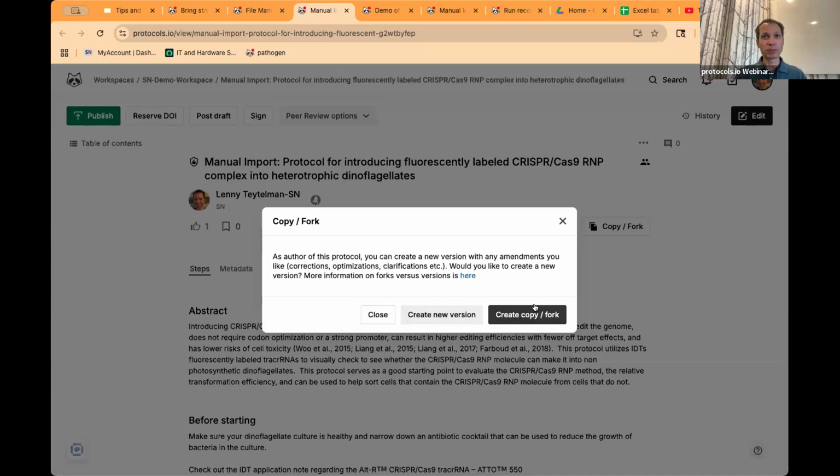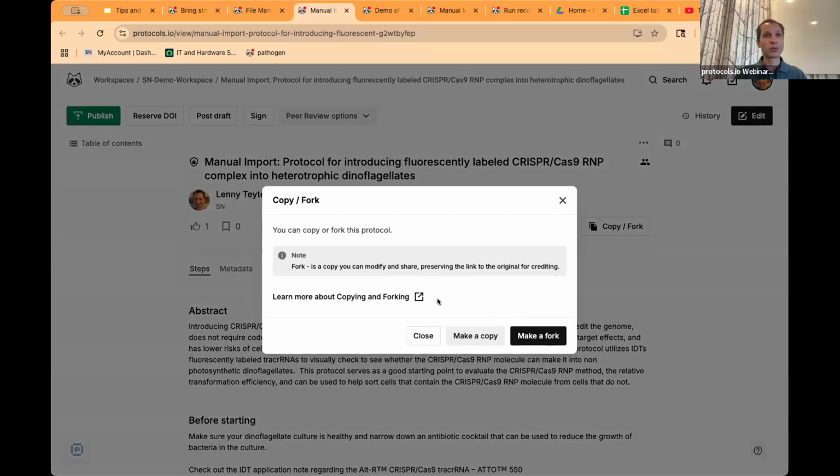If you're not just improving a protocol and sharing a new version, then you go into copy fork. And here we ask you, which one would you like? So forking is for that example where one protocol is for working with lizards and another one is for working with snakes. There are differences in how you're doing the collection. So there you would make a fork. There is a relationship between these protocols. They point to each other. You can compare them. What is a copy for?